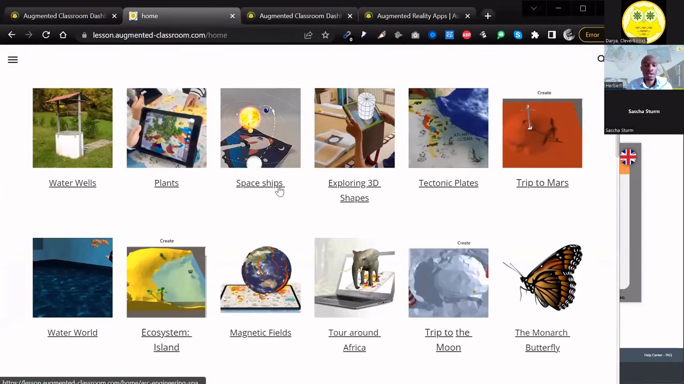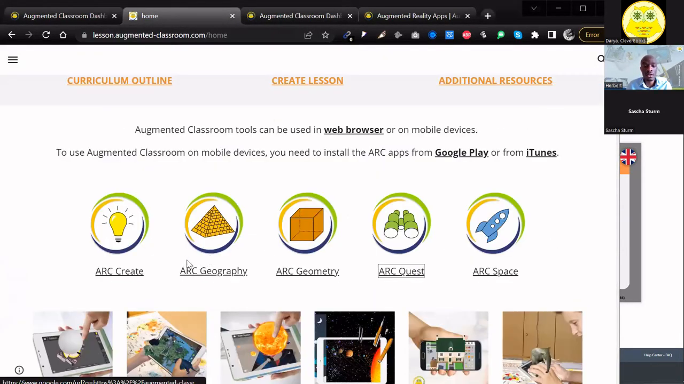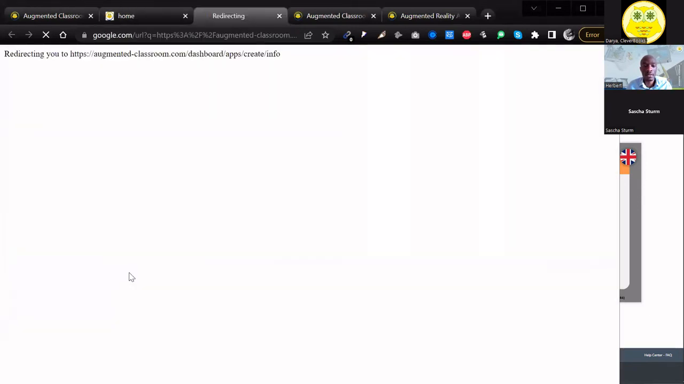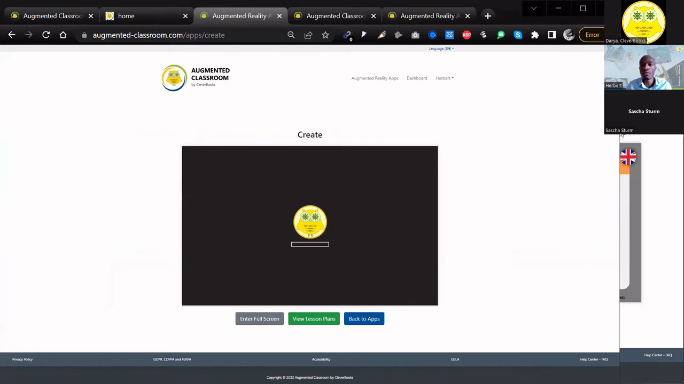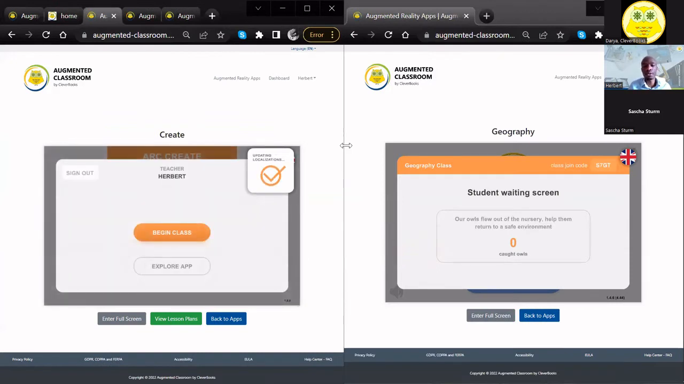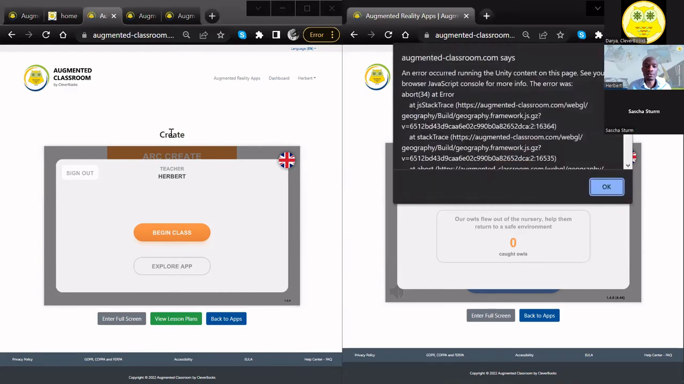So I want to show you ARC Create very quickly. And the idea here is it's an environment for the students to create by themselves. And this is very useful for giving them scenarios where you want them to involve their own creative imaginations, right? So for example, maybe you want them to create how people, and it will run the same on the desktop or on the mobile version. Now, because I gave you the link, that link I gave you was for geography. It's not for create.